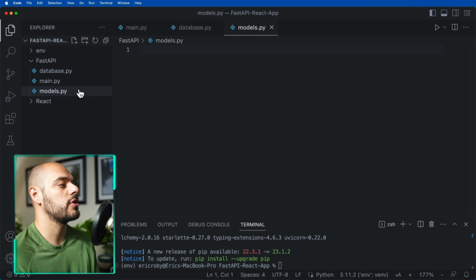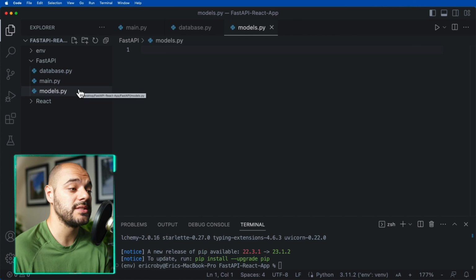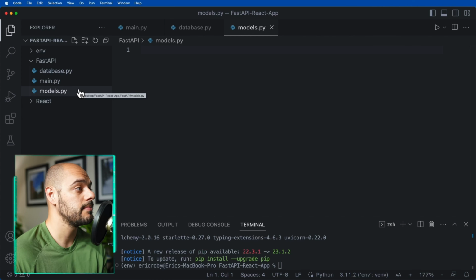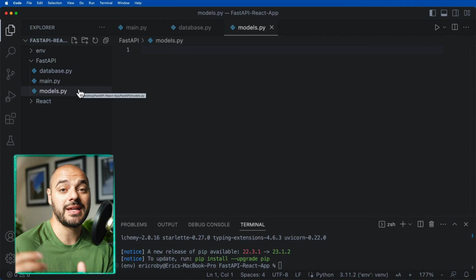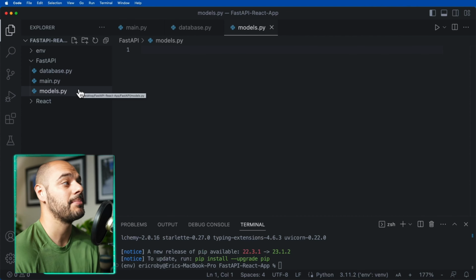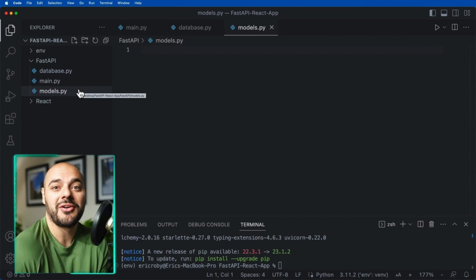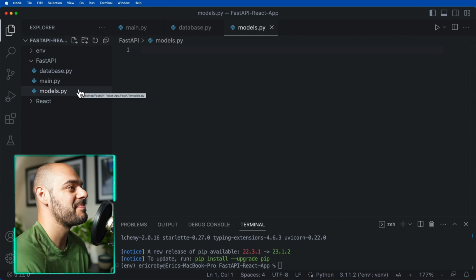Now, our models are going to be the table for our SQLite application. So we're going to be using SQLite as our relational database. Our database is going to be the connection port from our SQLite application to our FastAPI application. And then our main.py file is going to be like the bread and butter of our FastAPI application.